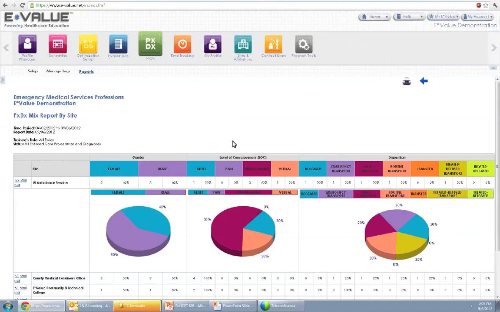If you've ever combed through Excel spreadsheets, you can just about imagine how much time that could take, going through that information to see this. And with the PreSEPT product, it's right at your fingertips.